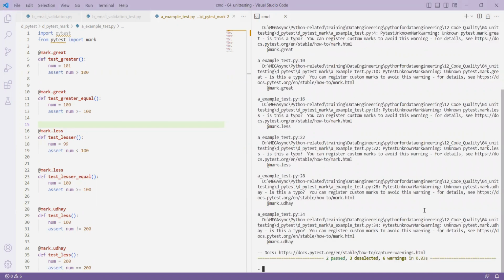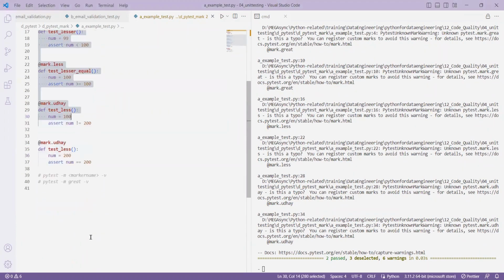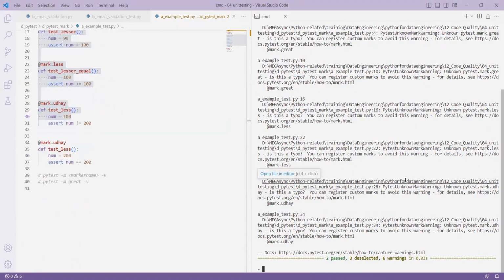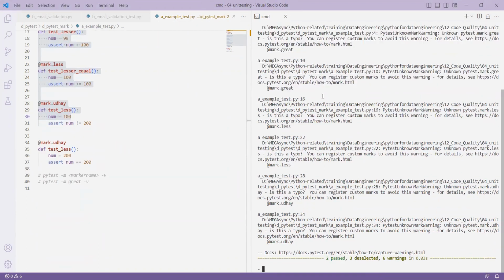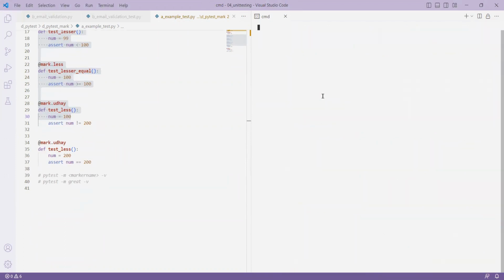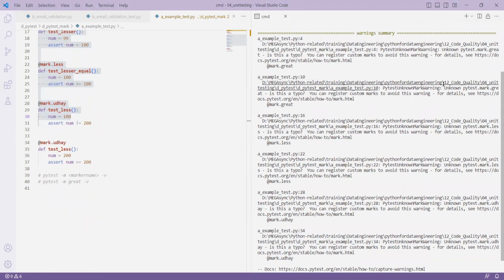You see now, array, it is deprecated again. Mark. If I take pytest import mark, mark.value, so and so. Generally we do like this only, but maybe it is a warning. It came. Mark.grade. So deprecation warning, pytest.